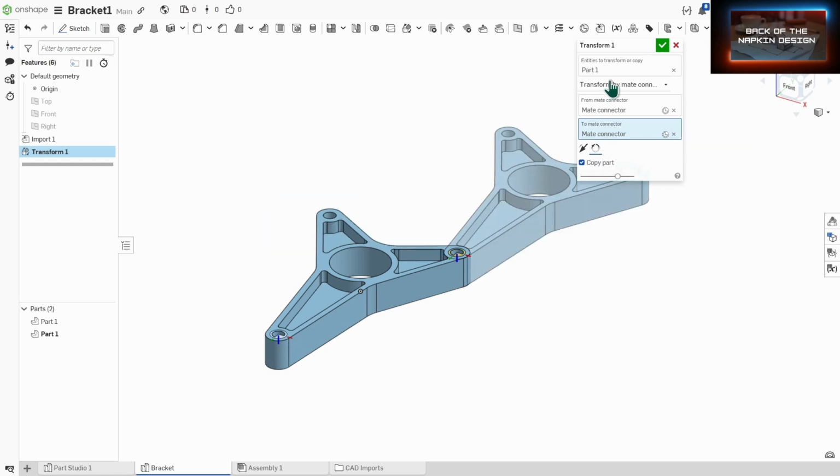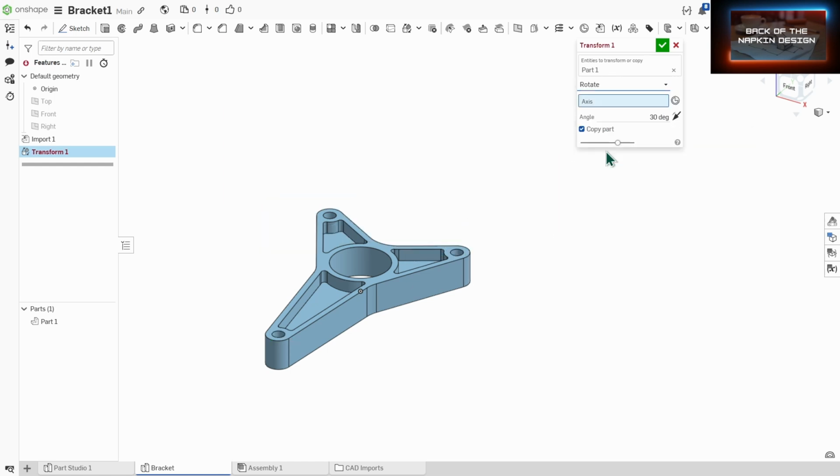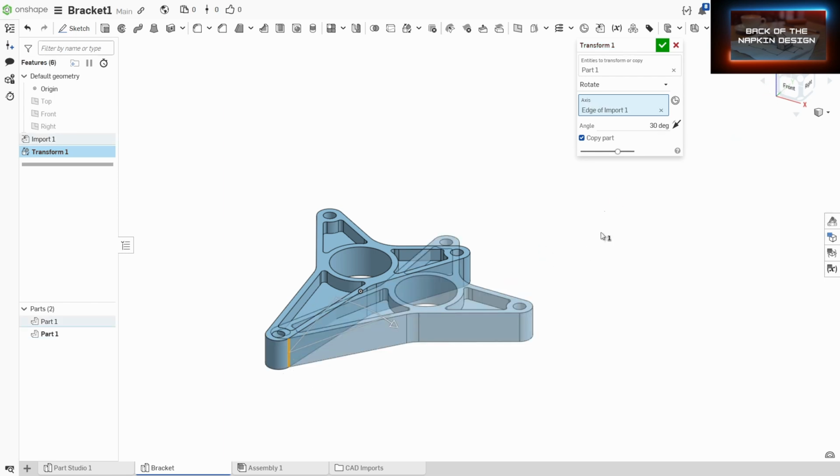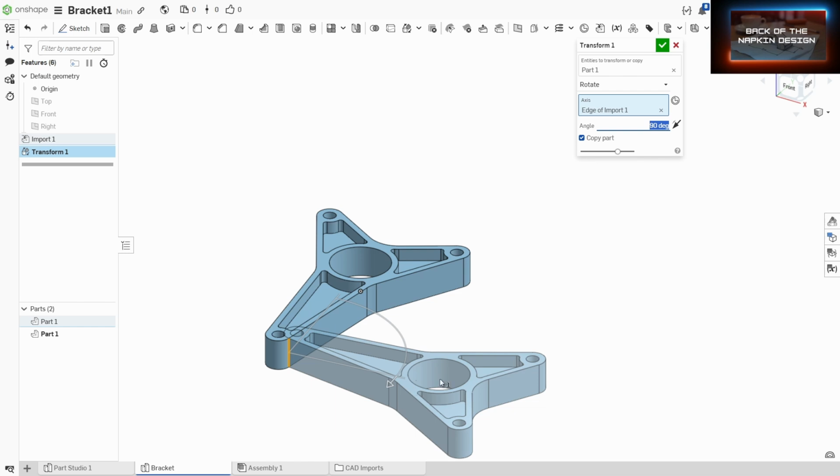All right, next one. Let's go to rotate. Now this one, I have to choose my axis of rotation. So if I want to rotate in the Z axis, I have to choose an axis that is following the Z. As you can see, it moved 30 degrees. Let's go with 90 degrees, and we can see what it did there.